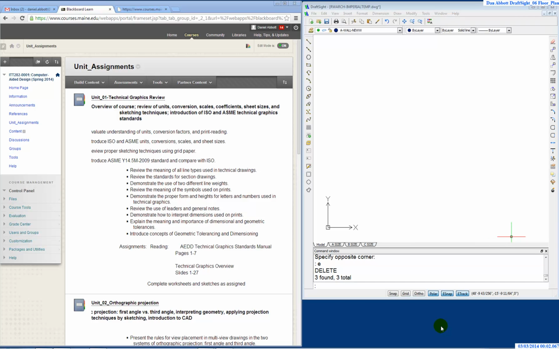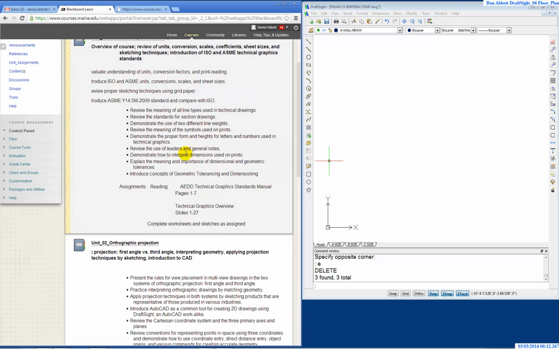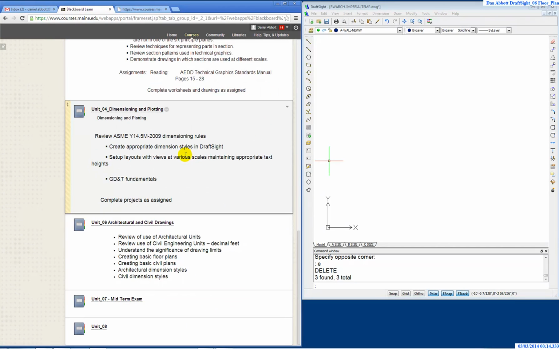This is Dan Abbott. I'm making this video to show you how to set up an architectural drawing in DraftSight. Blackboard shows the assignment itself. Go to Unit Assignments, come over here to Unit 6, Architectural and Civil Drawings, and open that up.